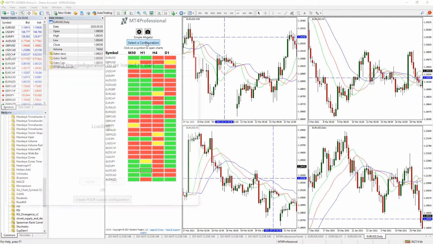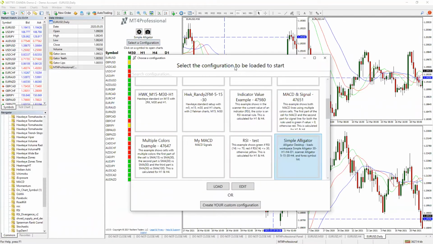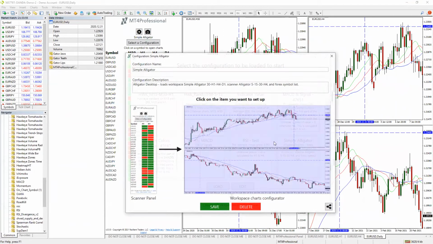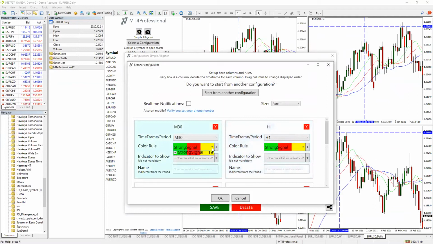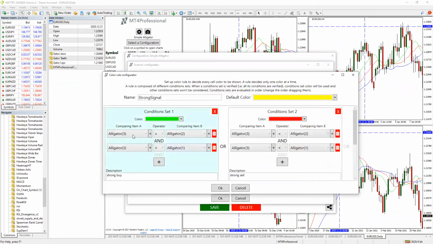So when I reference them right here on my MT4 scanner, then I can reference them as alligator 3, which is 1, 2, 3. Line 3, I'm going to look at the value of line 3 and see if it's greater than alligator 2, 1, 2, the second one. How do I find 1 and 2?